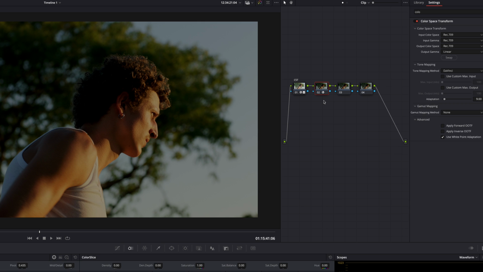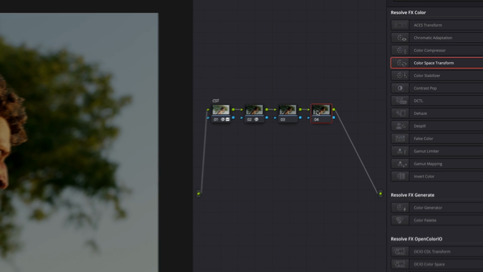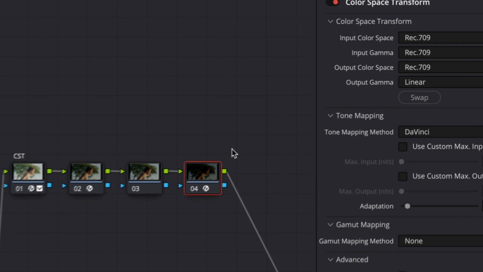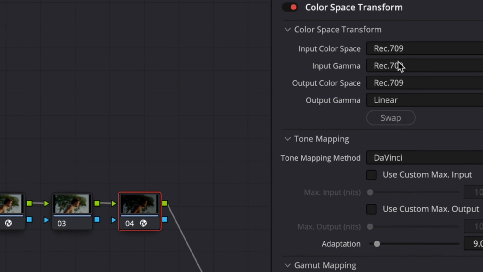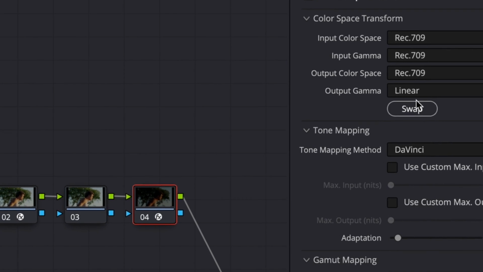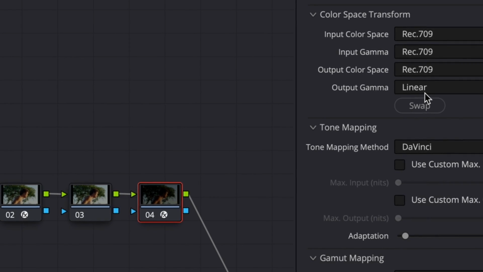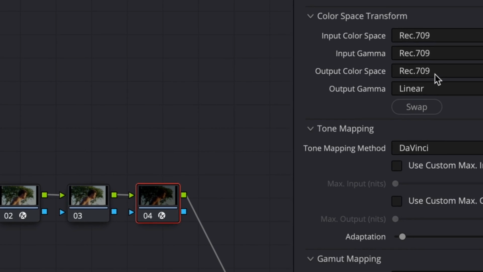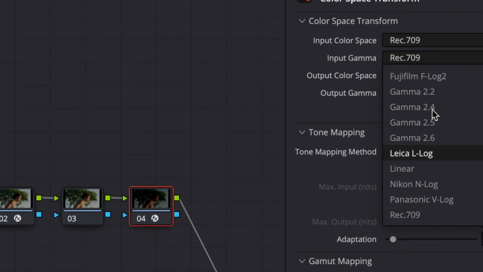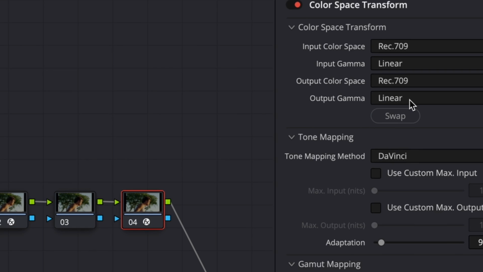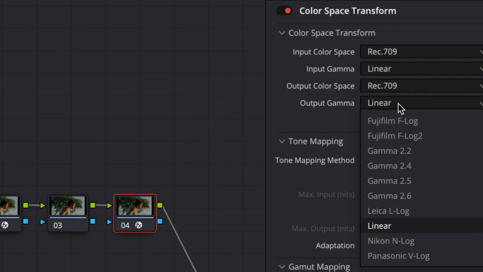And now we want to apply the same color space transform, but just reverse it on our third node. So I'm going to copy this one and I'm gonna paste it over here. And now instead of going from Rec. 709 into linear, we're going to go from linear to Rec. 709. So I'm gonna change my input gamma into linear and the output gamma into Rec. 709.